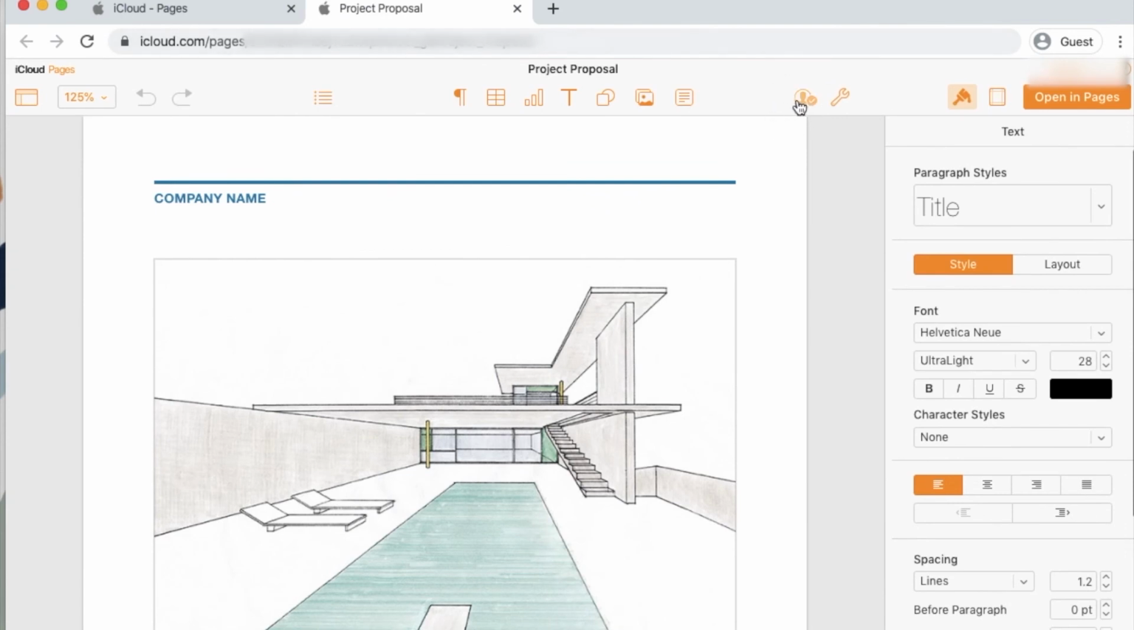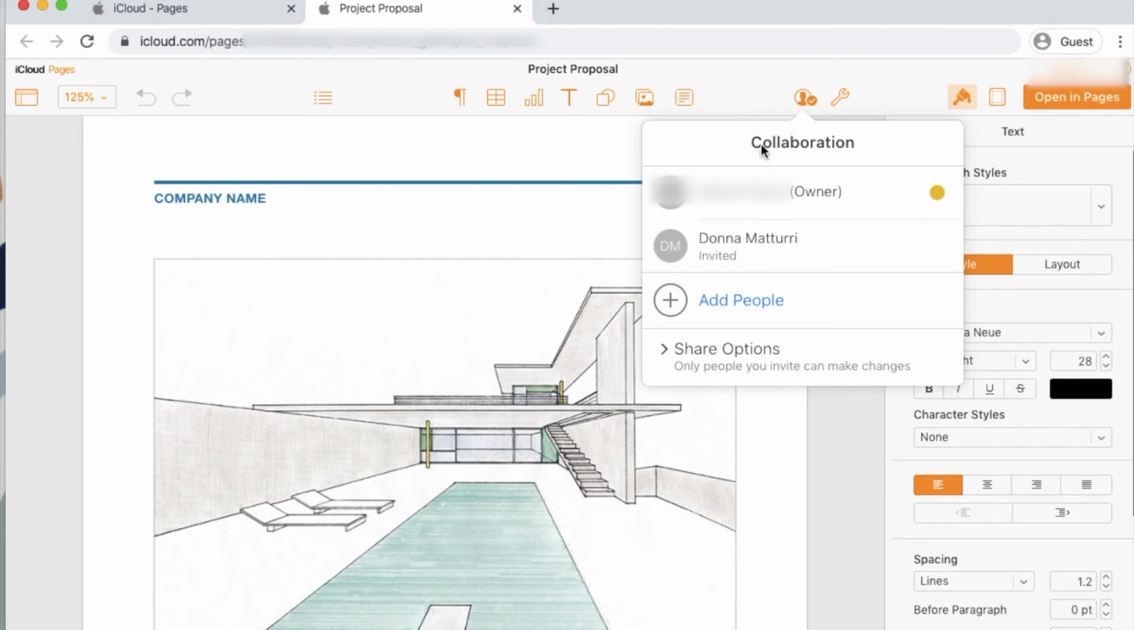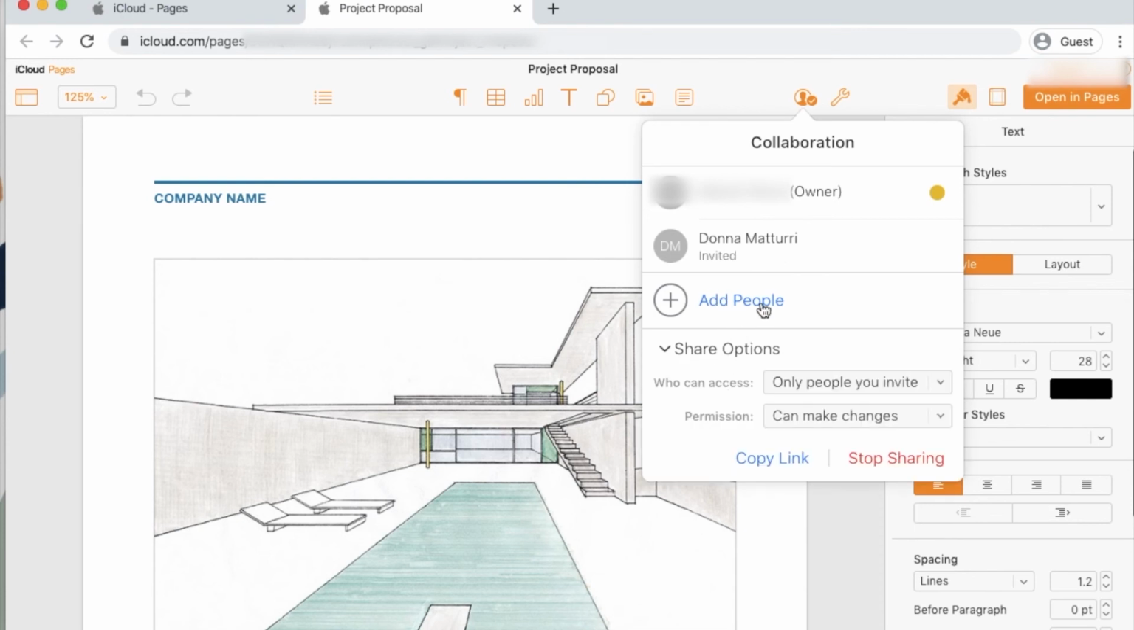Now you can see this Add People button up at the top will tell you what collaboration details you've just given permission to. If I click on that, it's no longer adding people, it's who I've added. It'll tell me who the owner is, the person that I've invited. I can add more people if I wanted to, and then I can decide the share options for those people.